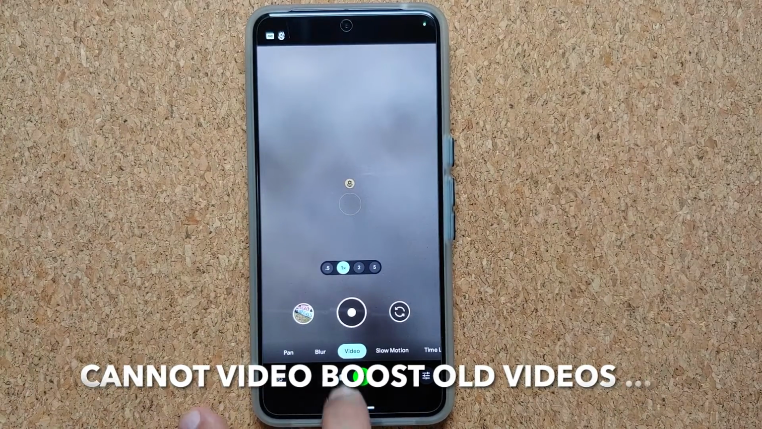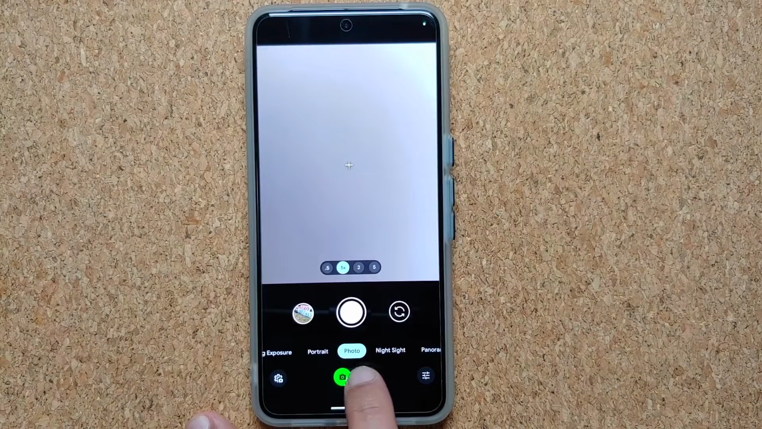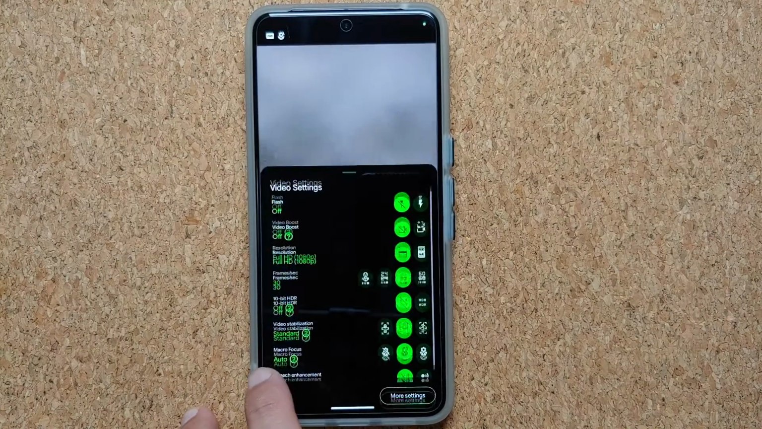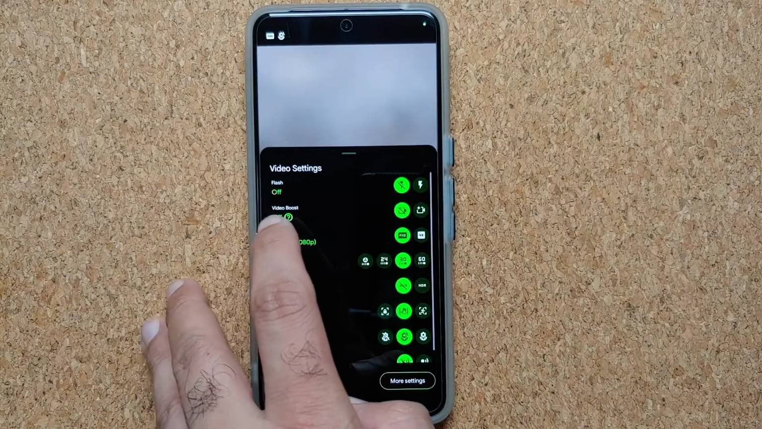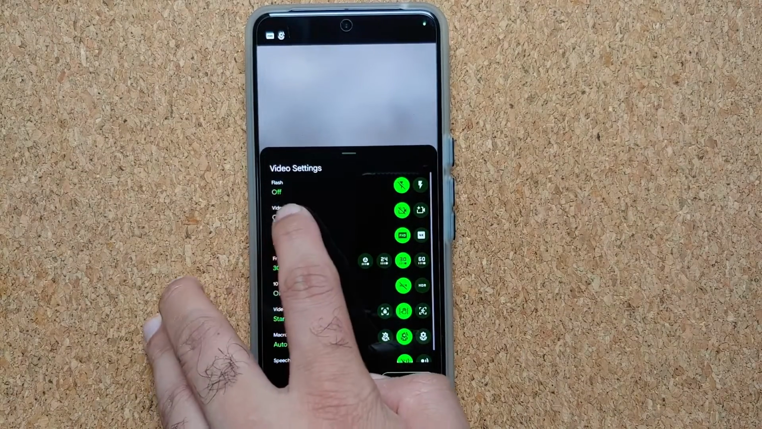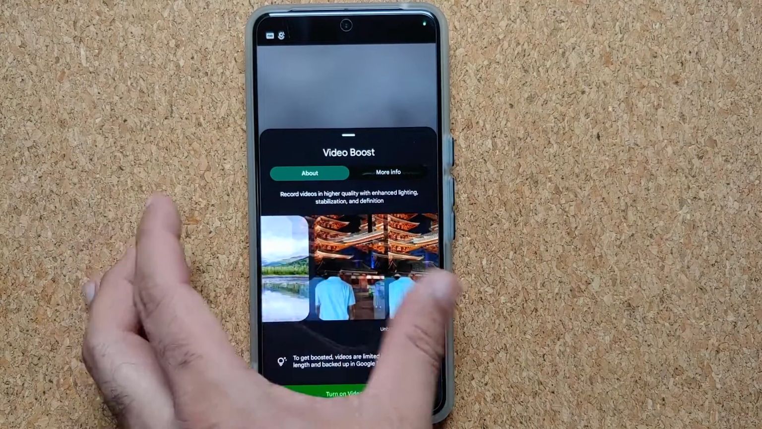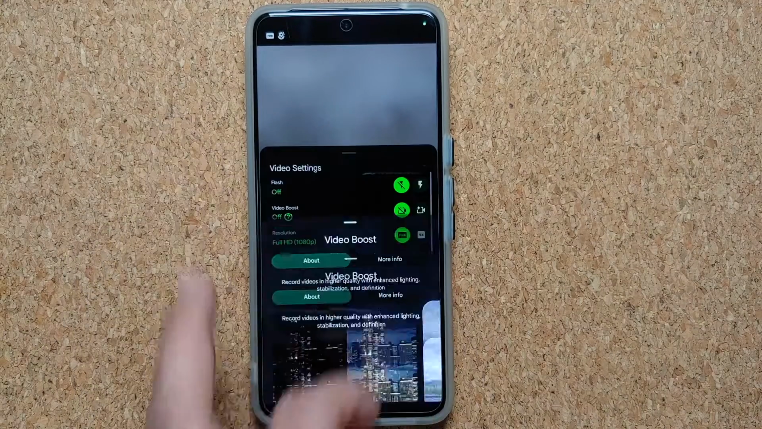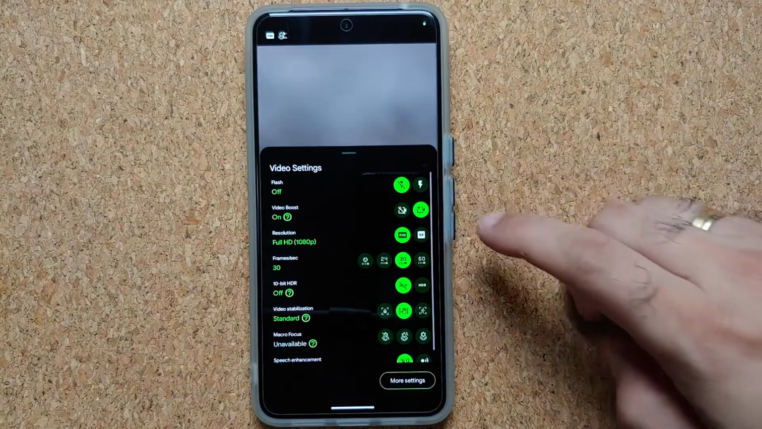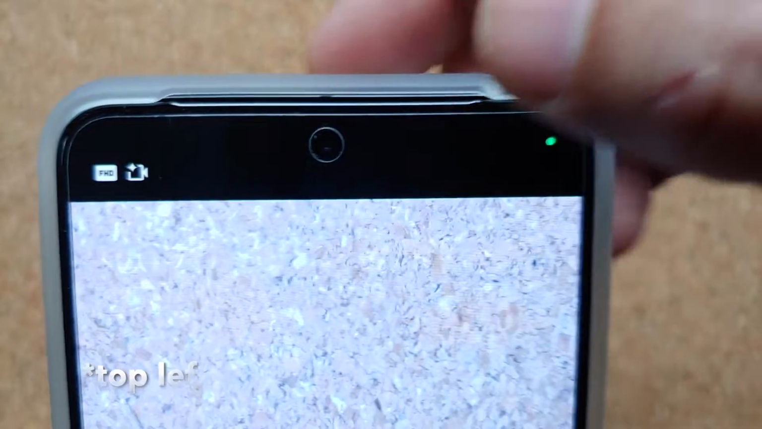And where do you find Video Boost? Well, go into your camera application and then go into camera mode on the bottom, go into settings, and you should see the option for Video Boost. Bam, here it is. You can see that Video Boost is turned off. If you tap on the question mark, it is going to give you some information about Video Boost and how it works with night sight. But once you enable Video Boost, then on the top right also, you're going to get a notification about Video Boost. So here it is.